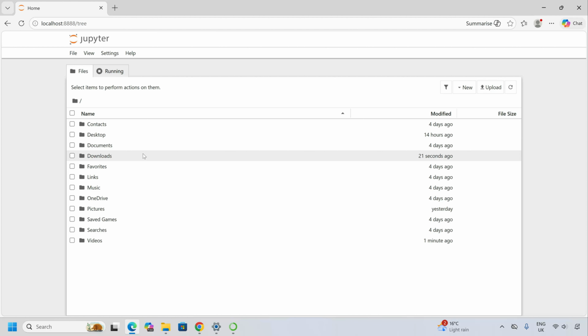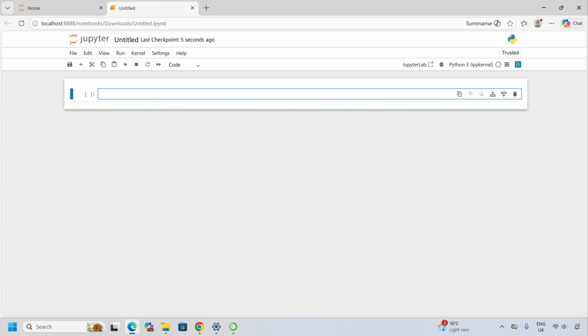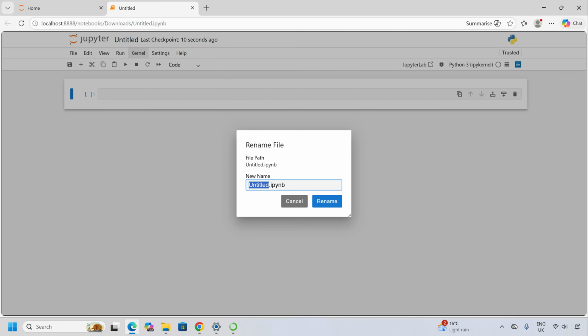We will select Downloads. Here you can either upload your IPython file or create a new one. Let's create an IPython file by selecting Python 3 IPython file. Once the IPython file opens, firstly, we will change the file name. We rename it as DailyCoderHour.